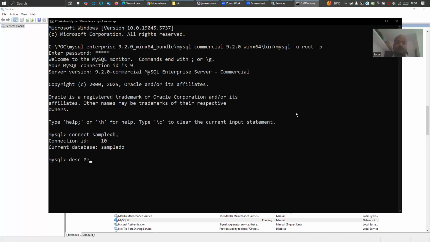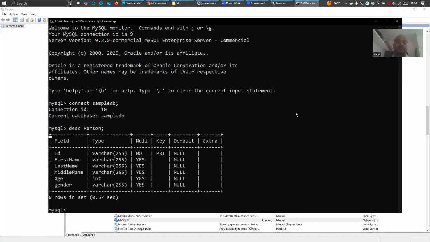I have one table, right? Person. You see the person table, right? This is the person table information. In the previous session I explained all about this. If you have not watched, kindly watch the previous session and then watch this session. It will help you. So you want to see what are the records here.